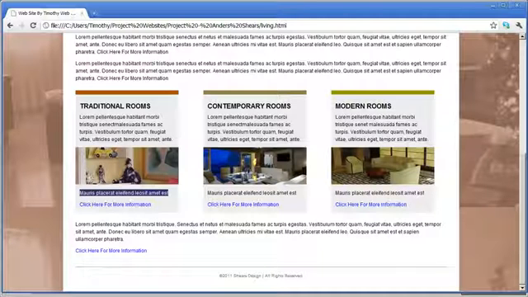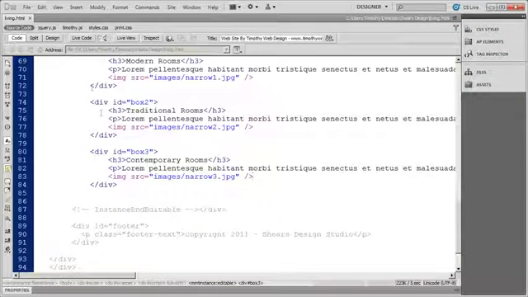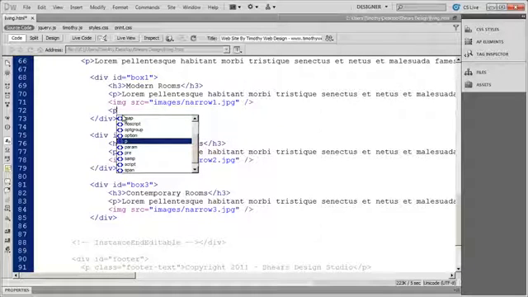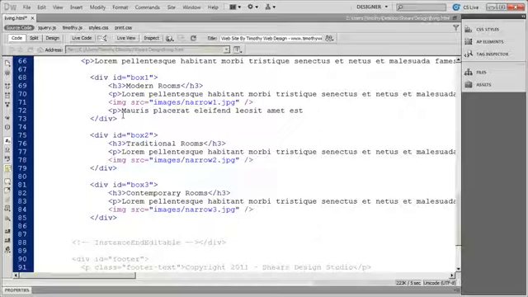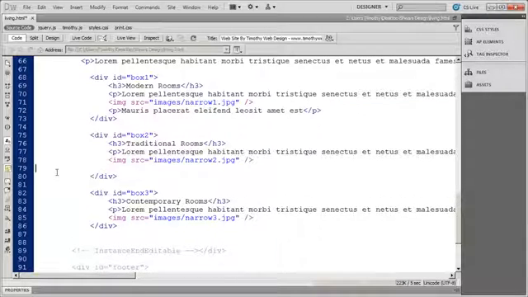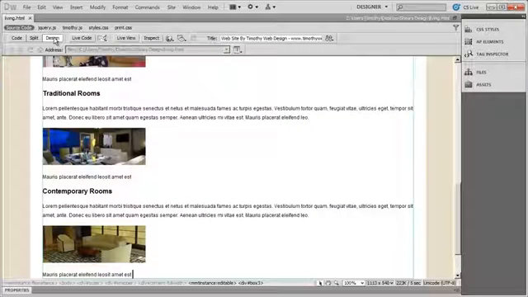I'm going to copy that and just go back into my source code, and after my image, I'm going to go ahead and just open up a p tag, paste that text in there, and then close it, and then I'll copy the whole thing and paste that in there just like that, and one more time just like that. And now we've got that extra line there.